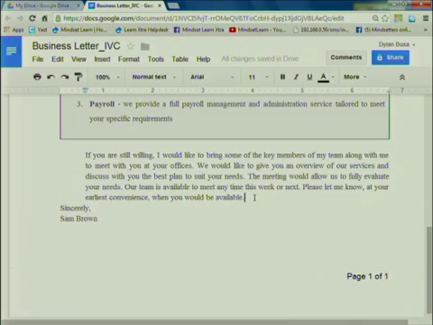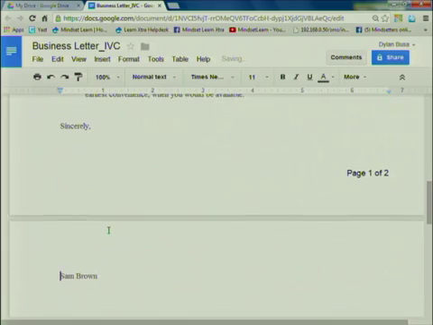Now the next thing I want to do is I just need to tidy up the bottom of the letter here, sincerely, the salutation, and the person's name, Brown. Oh dear, we've got a problem here. Can you see that sincerely, the salutation, and Sam Brown are on two different pages? That's probably not a very good idea in a business letter.